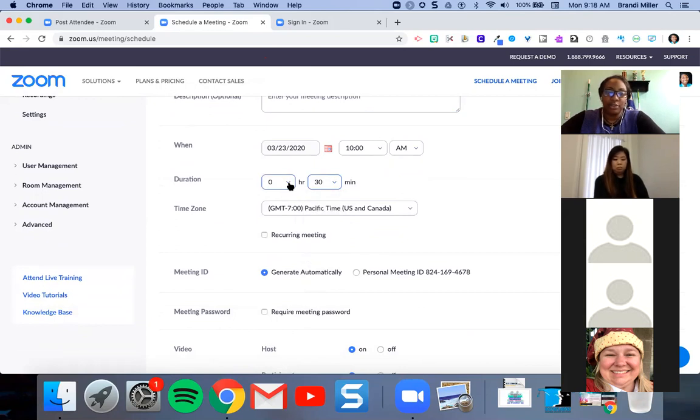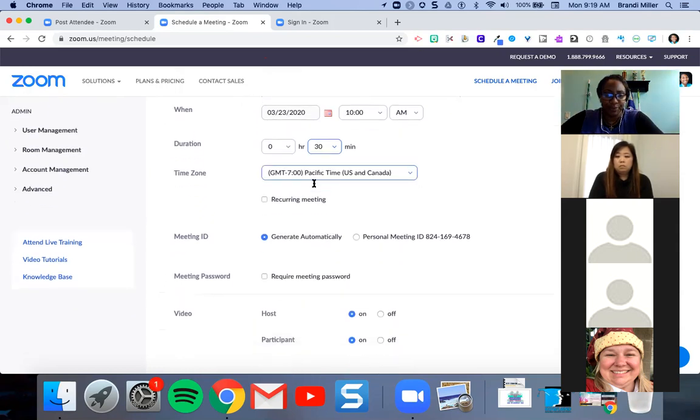So you can be specific with your time. And again, this is more for the calendar. Right now this is set to start at 10, and it's supposed to last 30 minutes. At 10:30, it's not going to automatically stop or kick us out. This is more just so your calendar is organized by whatever time and duration you have here.